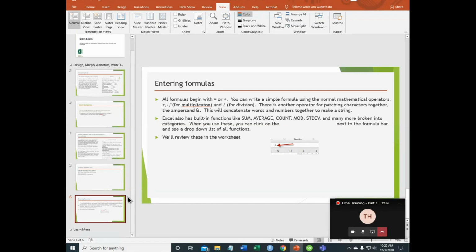There's another character which we just talked about for stringing characters together in a string, and that's the ampersand. We showed in that formula about how to convert a non-date to a date. You saw that. Excel also has built-in functions like SUM, AVERAGE, COUNT, MOD, STANDARD DEVIATION. As a matter of fact, Excel has 347 built-in functions. And we're going to look at these here in just a minute, not all 347 of them.